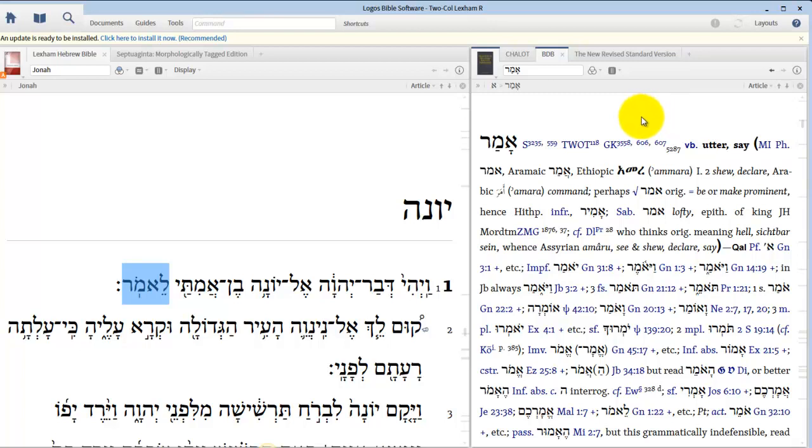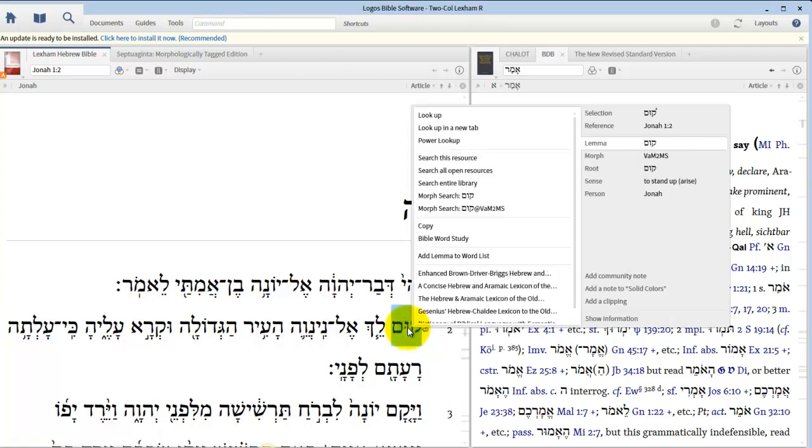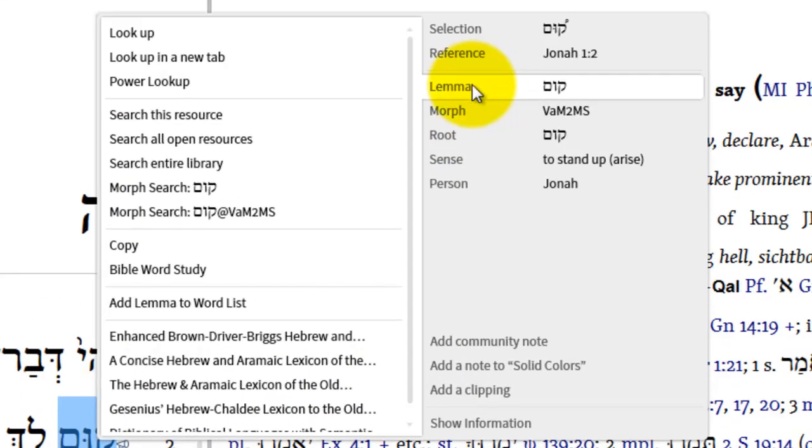Shall we repeat this for another word? Suppose we wanted to find out what this kum traces to. Let's hover over it. We can see some initial parsing. Now once again we'll go directly to a right-click. This time only one lemma is offered us, since this is not a compound word.